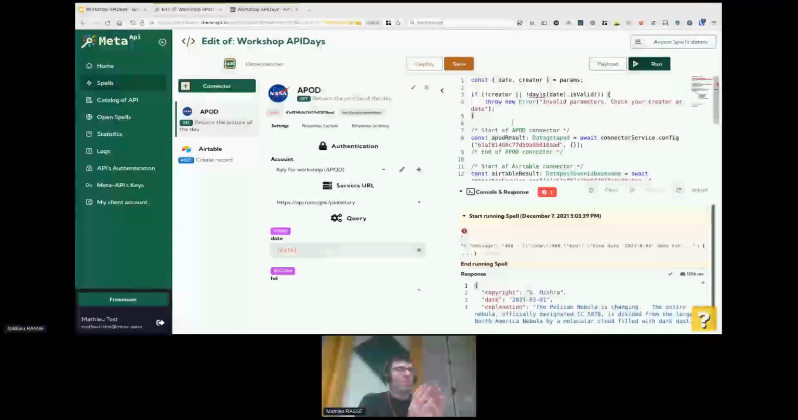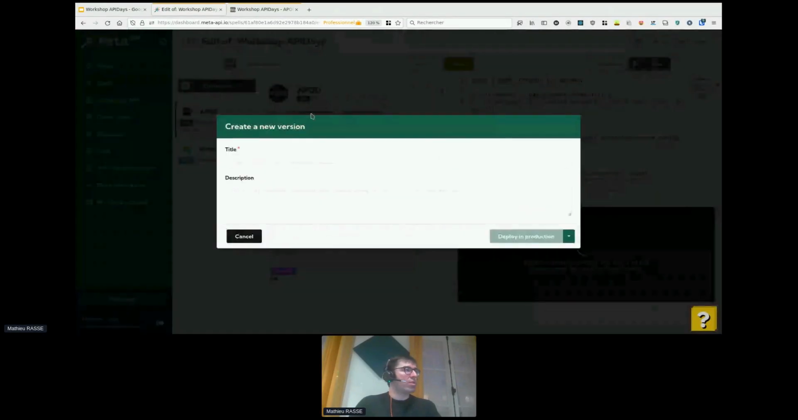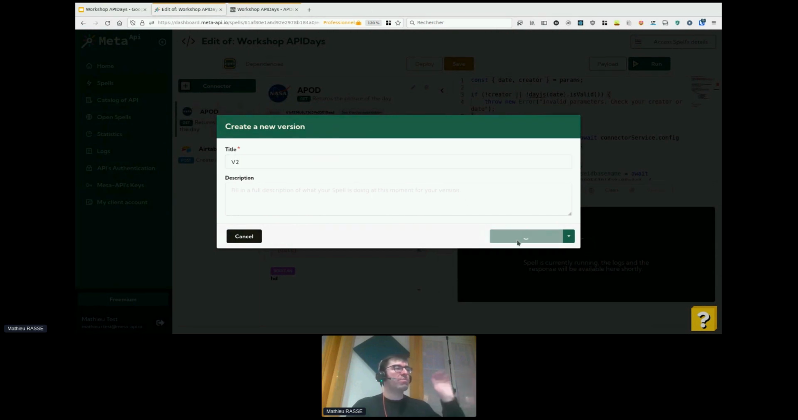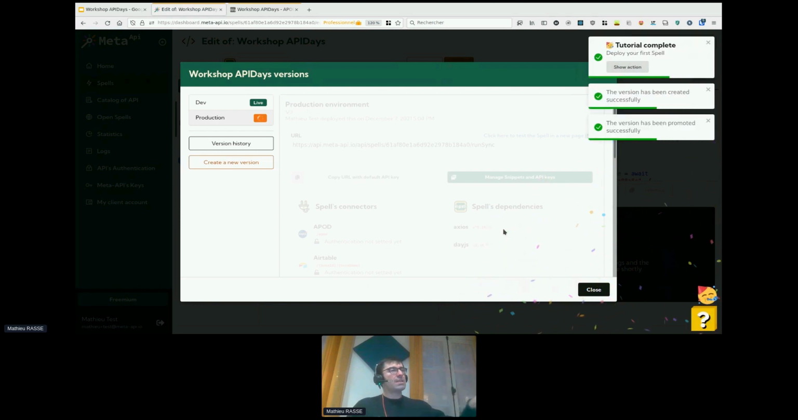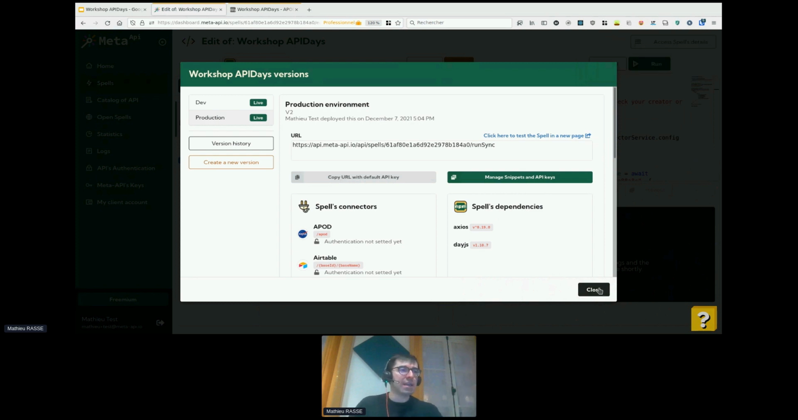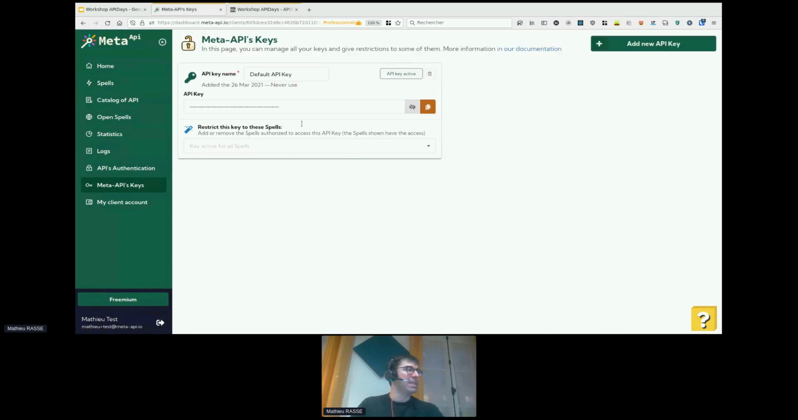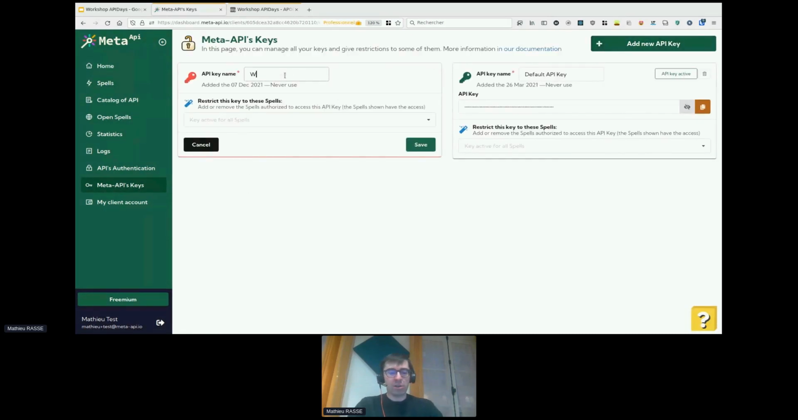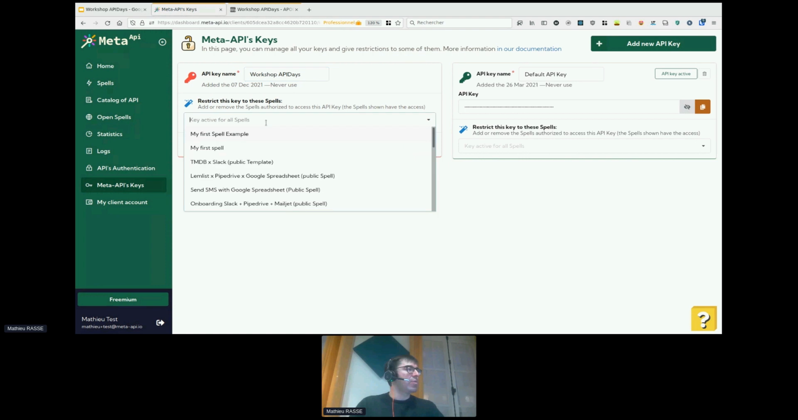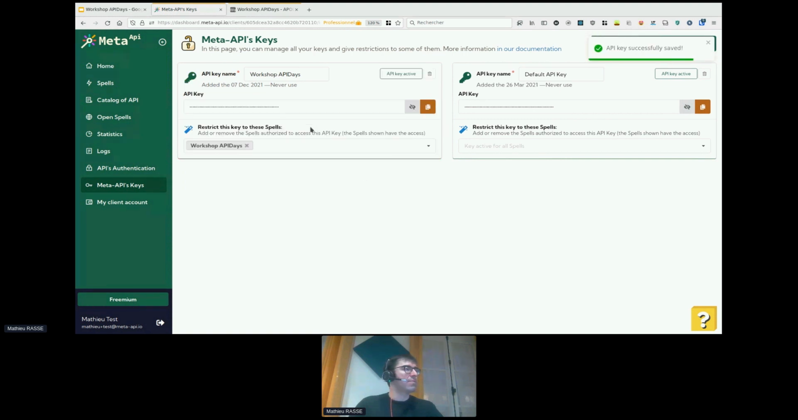So right now my spell is ready, so I will deploy a new version, v2, deploy it to production, and before sending you the endpoint, I will create a dedicated API key for this spell only. So I will go to Meta API key. I will create a new key called workshop API days, and I will restrict it to only workshop API days. Great. I will save it.